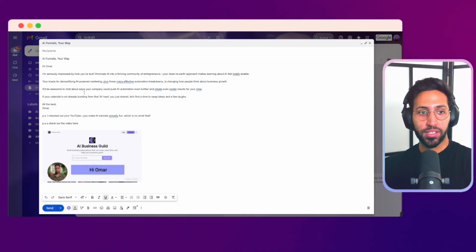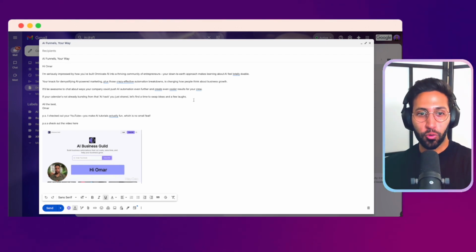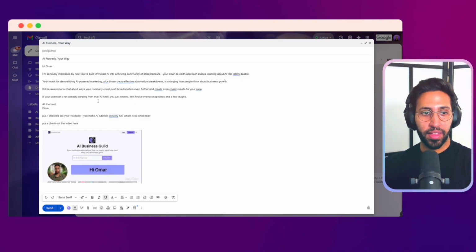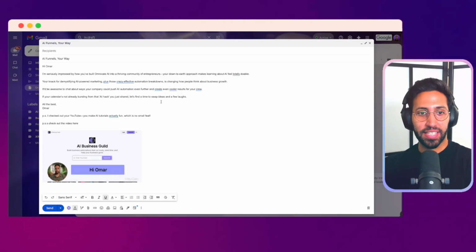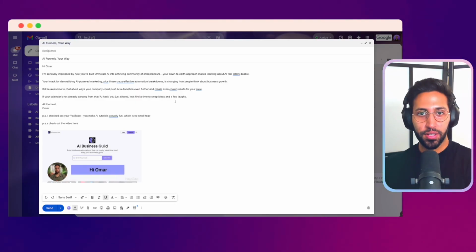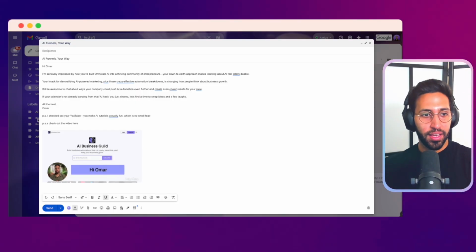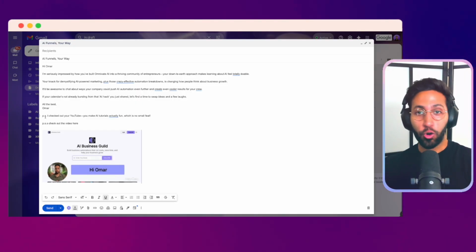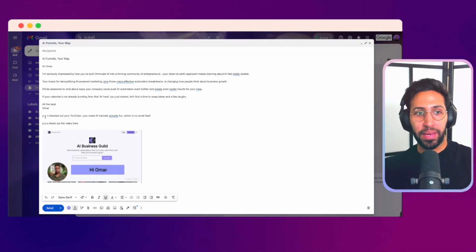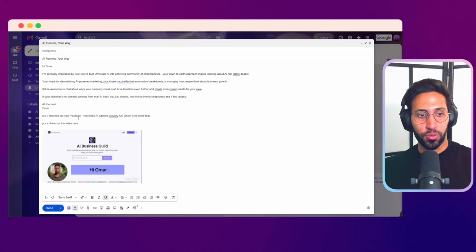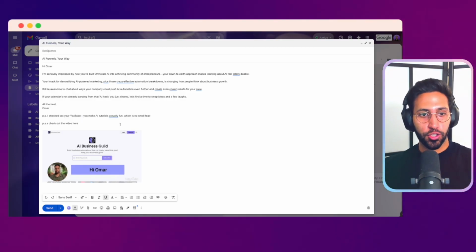You chat about ways your company could push AI automation even further and create even cooler results for your crew. If your calendar is not already bursting from that AI hack you just shared, let's find time to swap ideas and a few laughs. So it's very, very human in the way it's asking for things. Then we have a PS. This is my favorite part. I always have a PS and try to make it personalized. I checked out your YouTube. You make AI tutorials actually fun, which is no small feat. And then PSS, check out the video here.